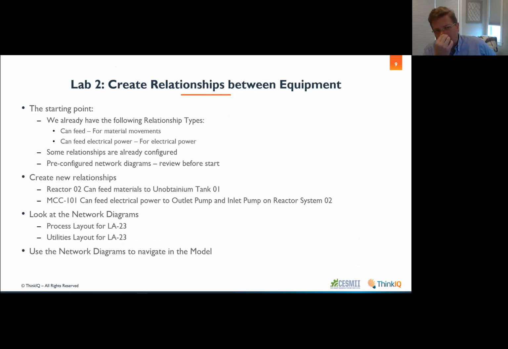So when it comes to creating relationships between equipment, the starting point we have is that we already have a number of relationship types. We have one that says can feed, which shows how material can flow. And then we have one that says can feed electrical power, which shows how electrical power can feed. There are some relationships already built, so you don't have to see me creating too many relationships. And there are some pre-configured, what we call network diagrams, that show up as process layouts or utility layouts. I'll show you those before and after so you can see what happens.